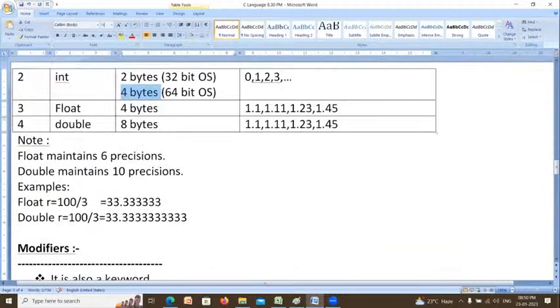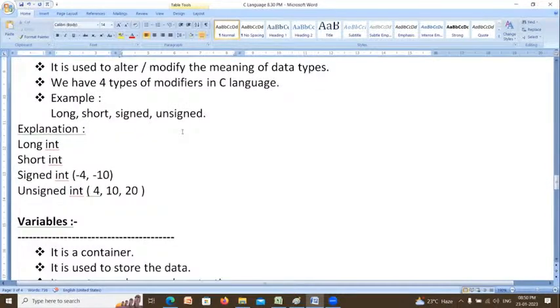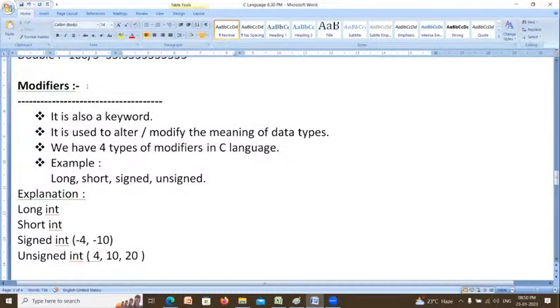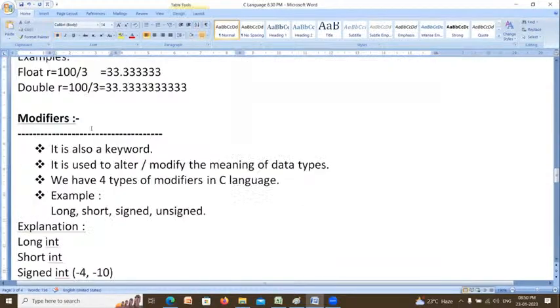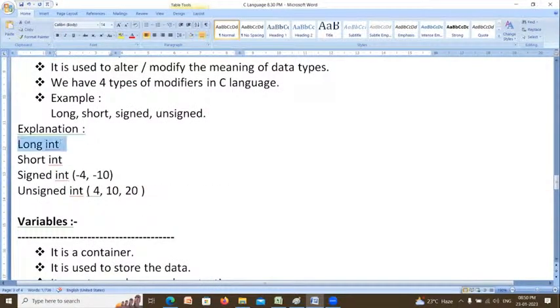Here also, in integer we can store some data. Suppose I want to store big values. Then I have to modify the data type integer into, like this, long integer. Long integer means its size will be increased. Short integer means its size will be decreased. Signed integer means it allows to store negative numbers. Unsigned integer means it allows to store only positive numbers.